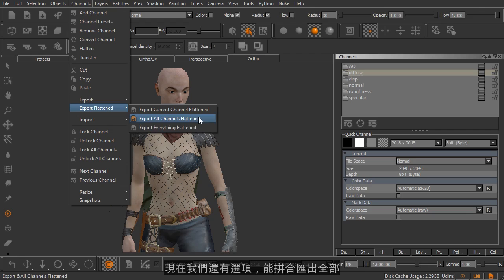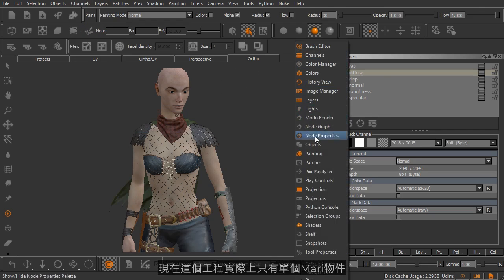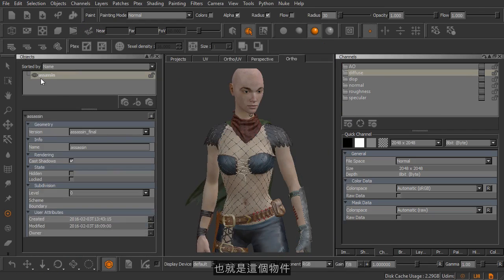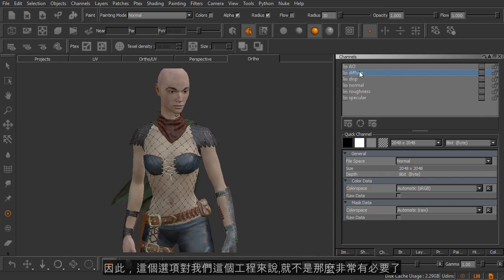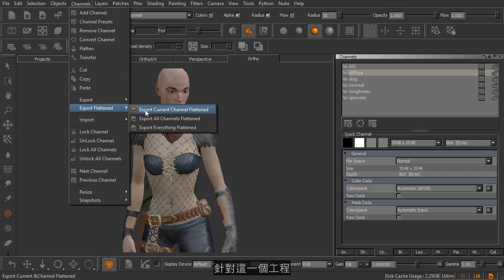Now, we do have the option to export everything flattened. Now, this doesn't pertain to every project. This will only pertain to projects where you have multiple objects in them. Remember, this particular project actually only has a single MARI object. Again, it's this guy right here. So that particular option isn't necessarily available for us on this particular project. So for this one, let's go ahead and just export the current channel flattened.